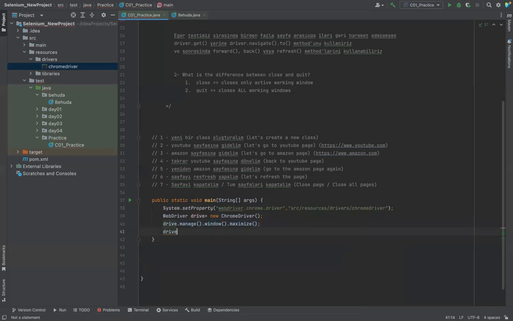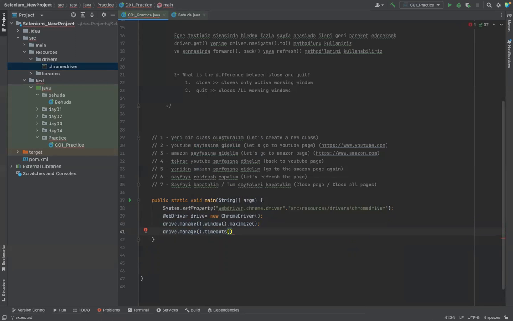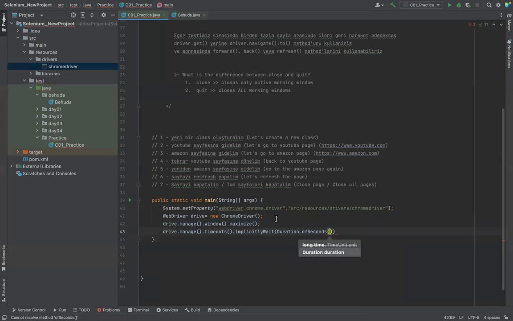The next part is driver.manage.timeouts.implicitlyWait, and I have to write duration. We can also use hours, minutes, and many other things, but I'm using seconds and putting 15 seconds is enough for me.